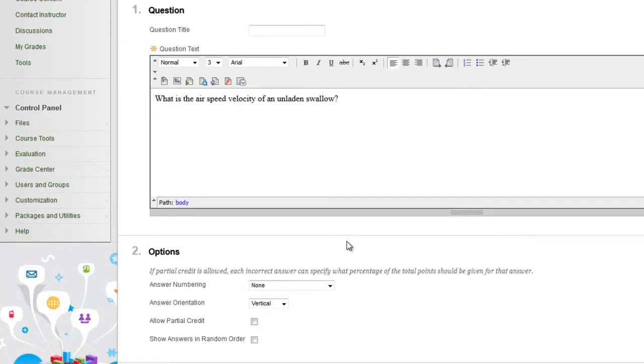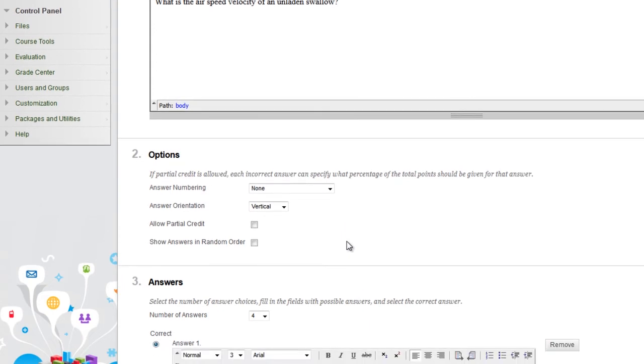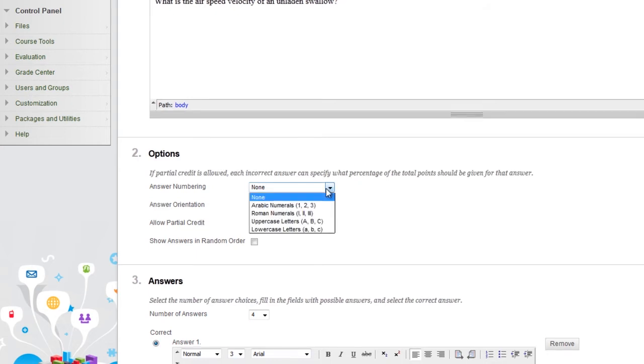Once you have typed in your question, if you scroll down, we have some question options where we can customize how the multiple choice part looks. We can set the answer numbering, the answer orientation, vertical or horizontal, allow for partial credit, etc. We can even have the order of how the answers appear be randomized for each student. So one student can't be like, hey, what's the answer to number 2? And another student can be like, oh, it's A, because it's going to be different for each student.